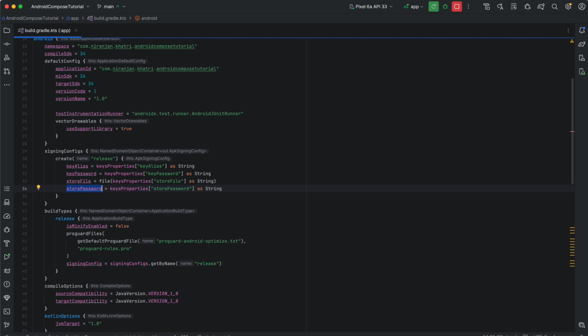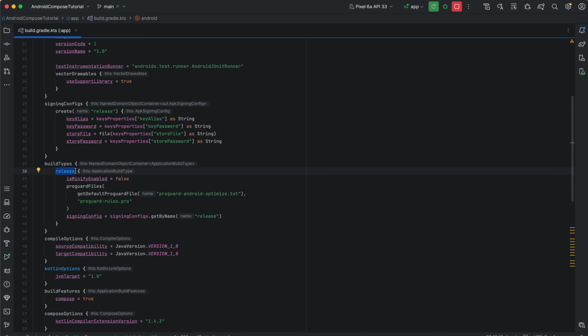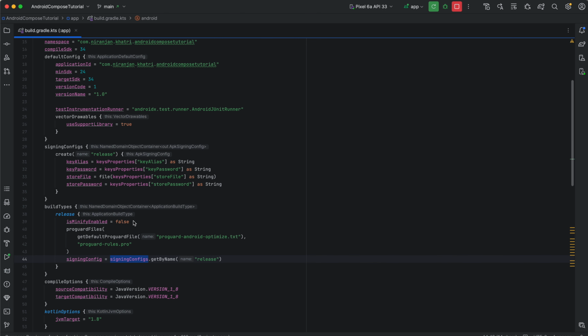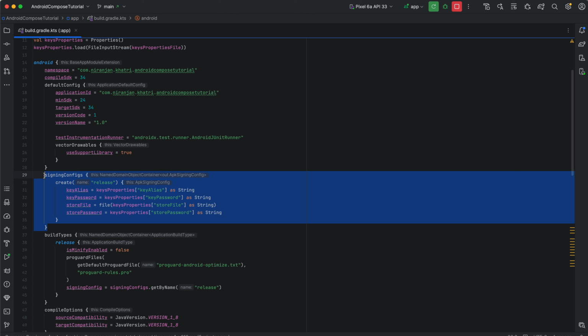Like you have store file and store password. Okay, so that's it for the signing config. Then second, you have a build type. Whenever you release your application, your signing config will be assigned using signingConfigs.getByName, that is the signing config you have created, that is release.